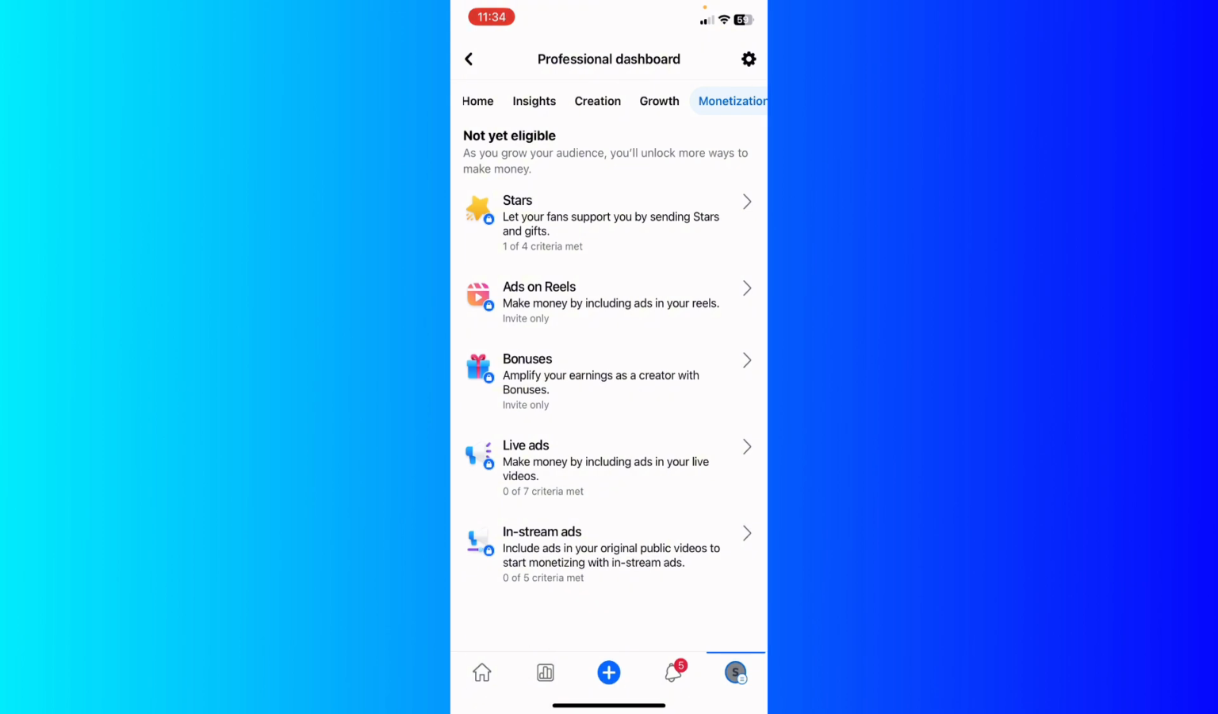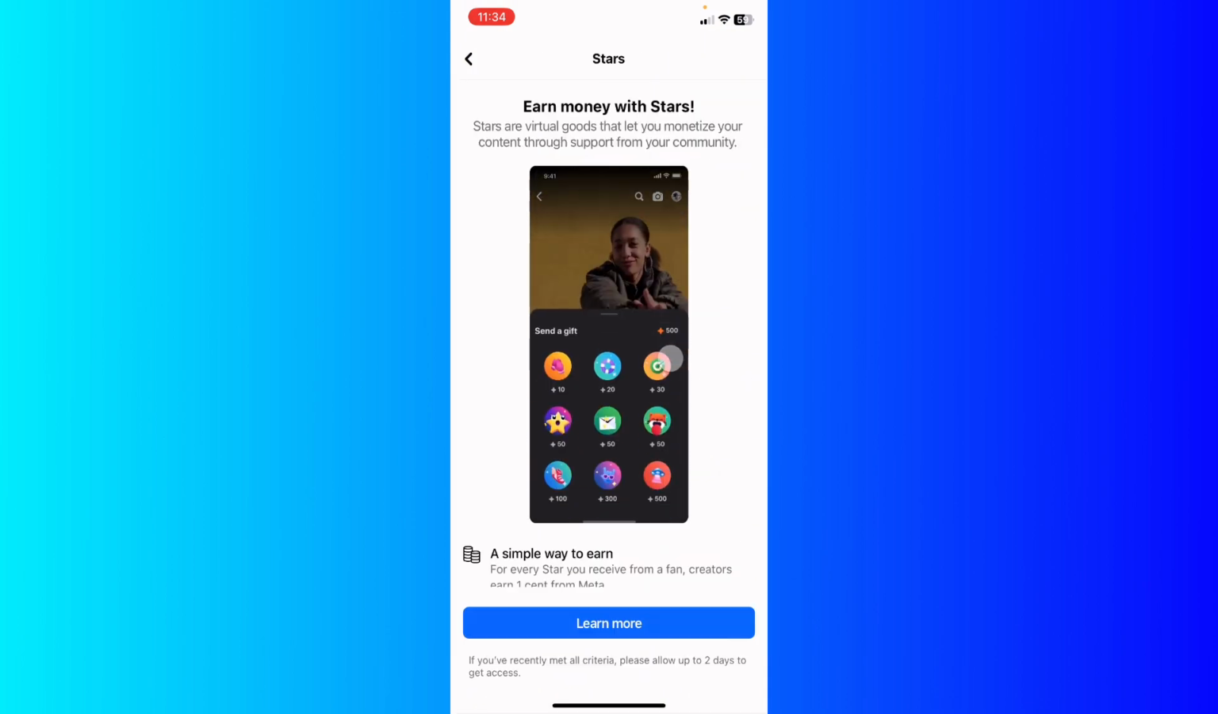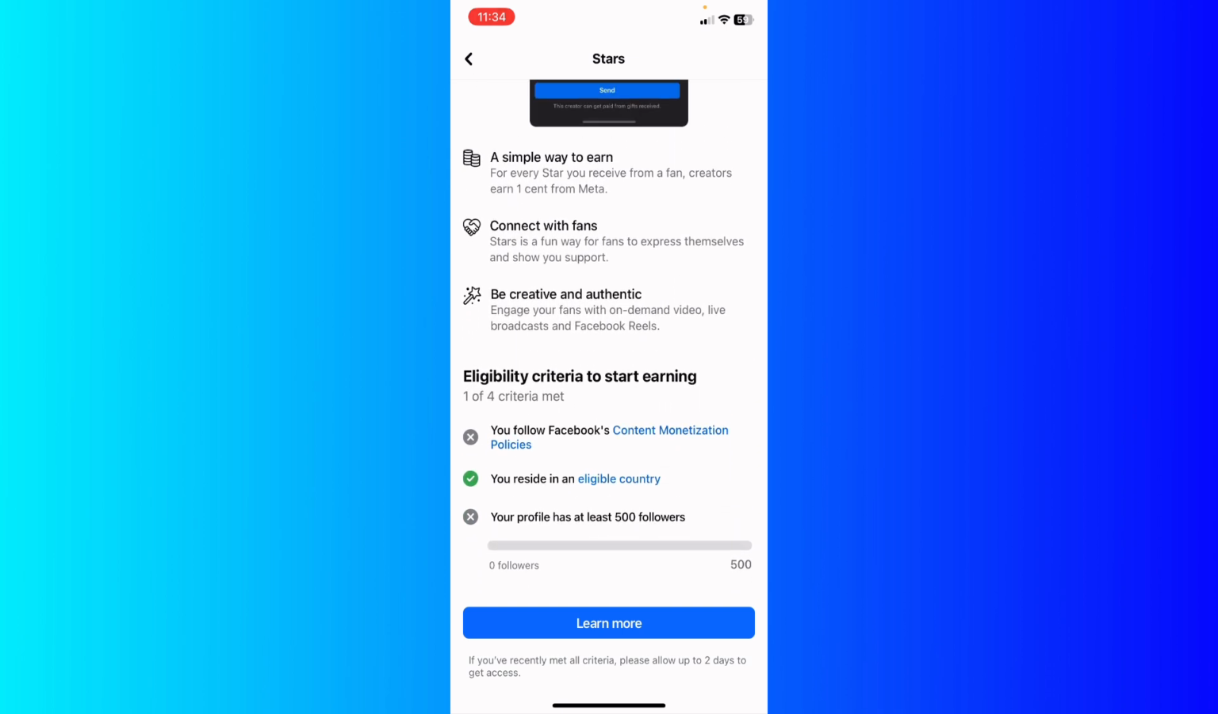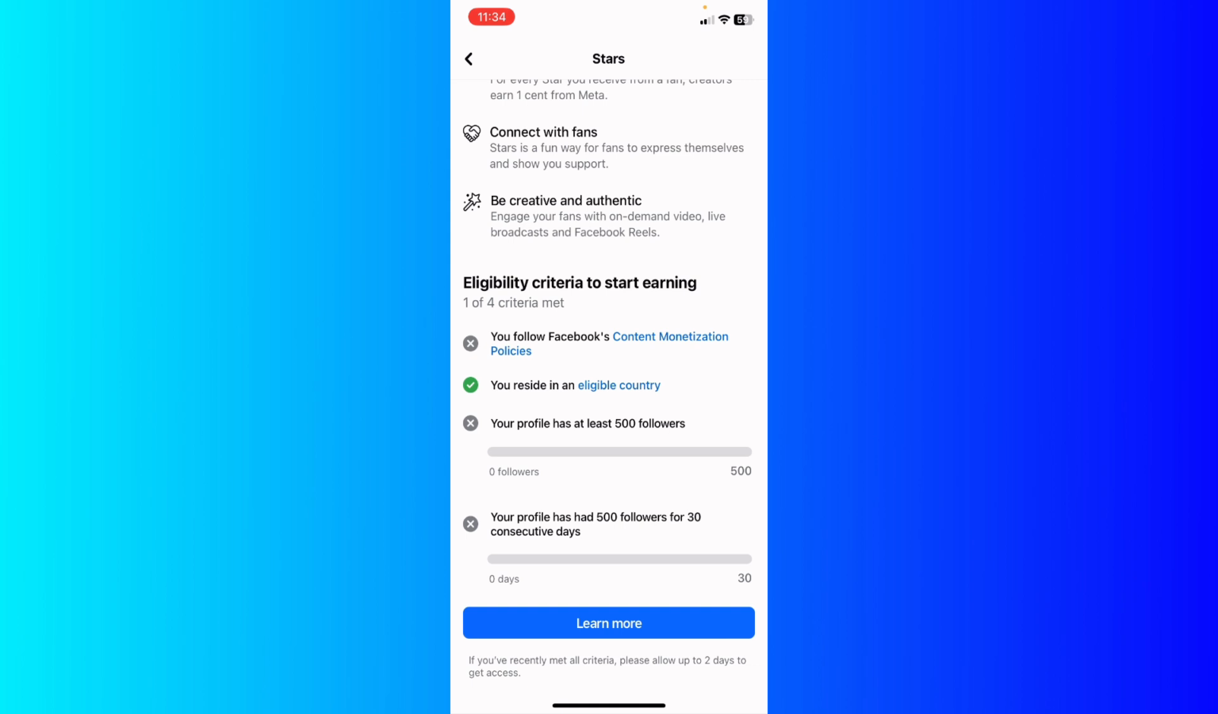Basically, you're going to see right here multiple options to monetize your Facebook account. And here it says you're not yet eligible. If we click right here on Stars, you'll be able to see that you can earn money with Stars. The more people interact with you, the better chance that you will earn a lot of money. You can connect with fans, be creative and authentic.